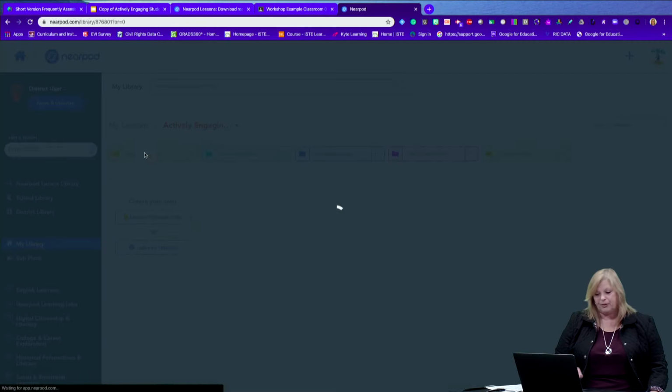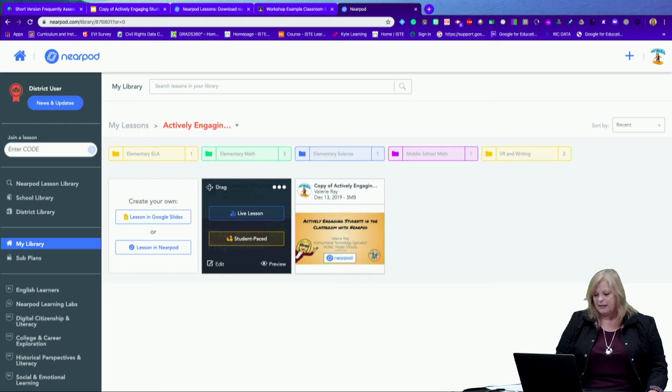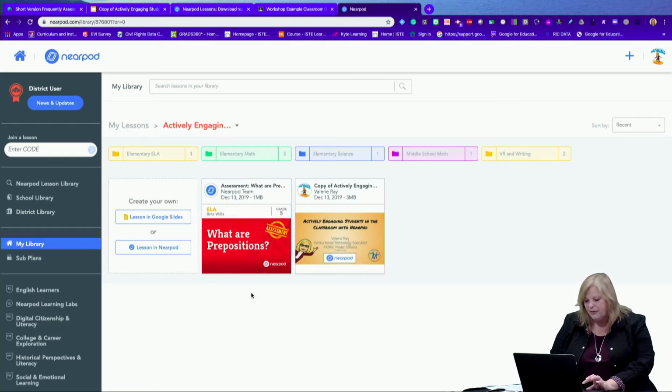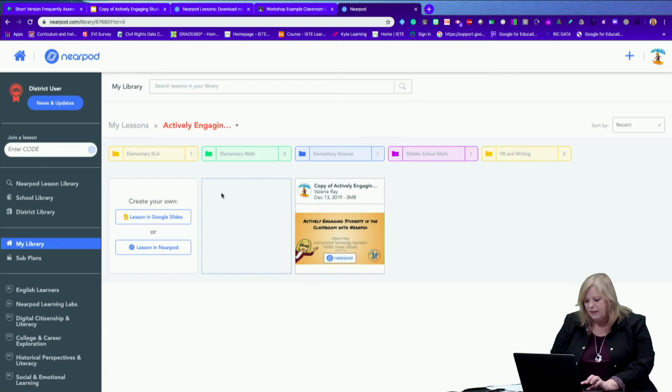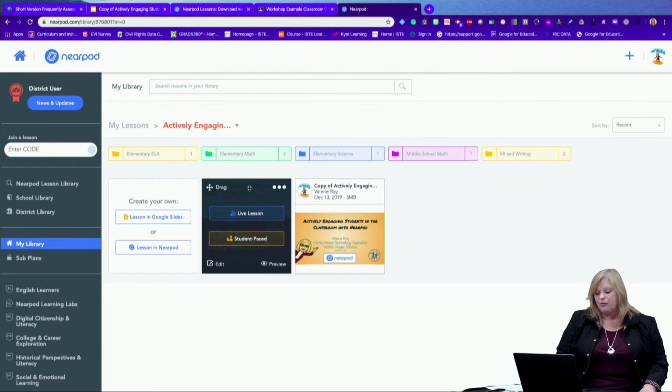All right, which means I need to go into my actively engaging folder. Well, here it is. So if I really wanted to get technical, I want to drag this into... Oh, it won't let me. Why won't it let me drag? All right, there might be a little bit of a lag, but you could drag this into your ELA folder, an elementary folder, maybe a 5th grade folder. You can actually move these around.